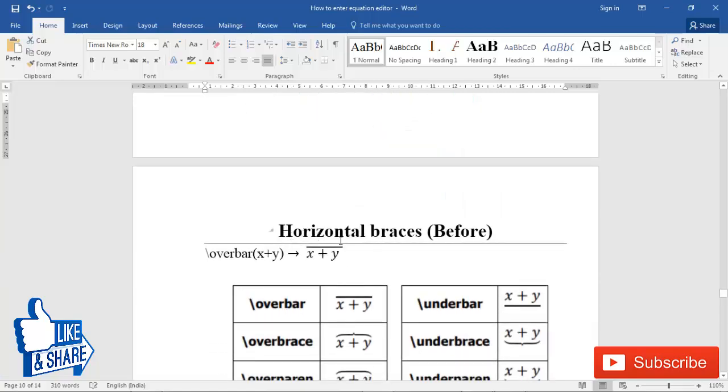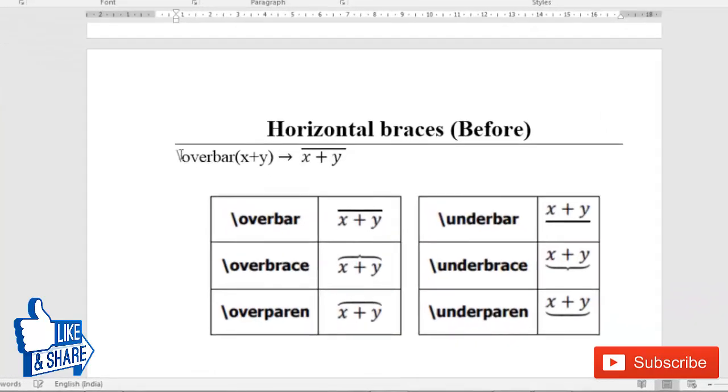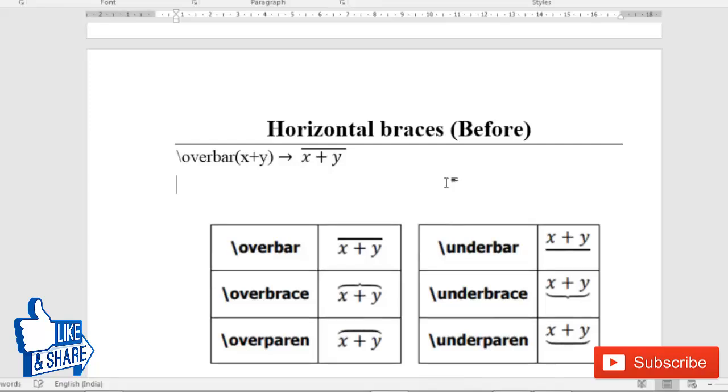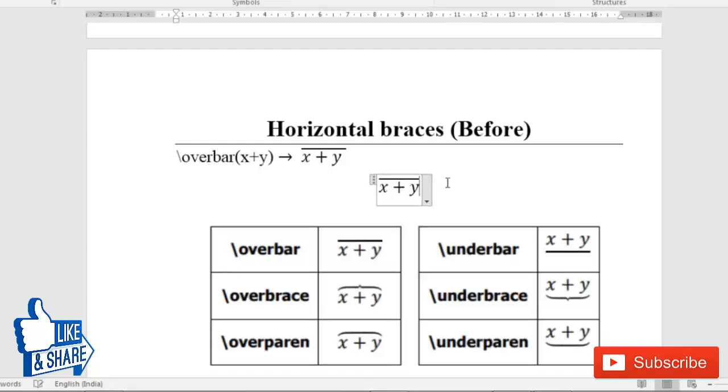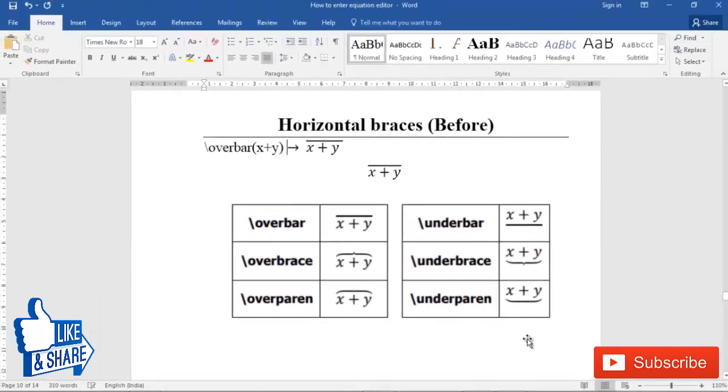Now if you want to include some horizontal braces over a word, just type this. If you want to have something like this over bar, then type backslash over bar and then x, y, whatever you want to include. I'll just type it for you, backslash over bar and x plus y, complete this bracket and press space. Here you have to press space. Right, so these are all the types of brackets that you have for writing over the text.